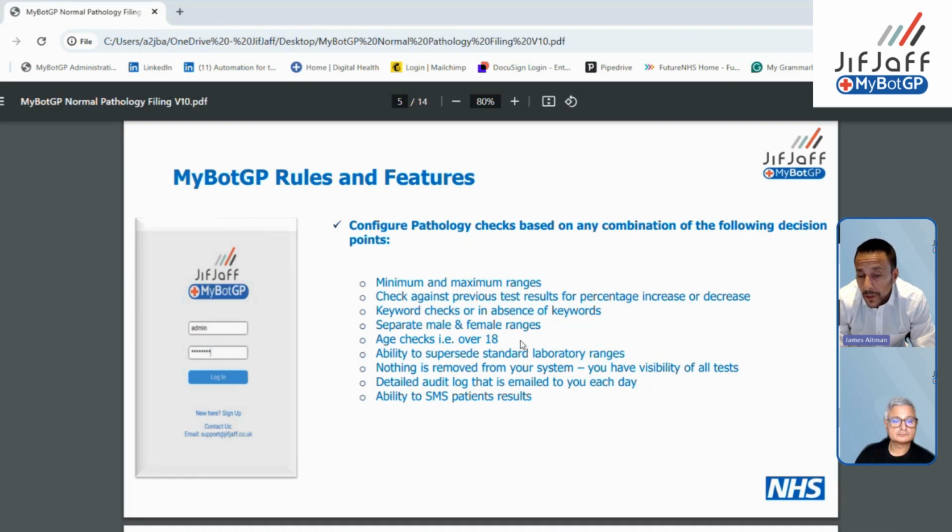Keyword checks or absence of keyword checks. HbA1c, for example. Does it say diabetes on the problem page? Thyroid, does it say cancer? You can tell it to look for keywords or omissions of keywords. And as I touched on very briefly before, a lot of path tests don't have ranges and only have keywords. So you can tell it to work only on the keywords. Separate ranges or checks again for age and gender are also possible as well.